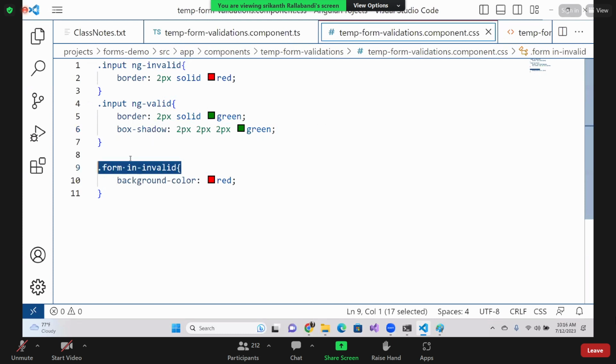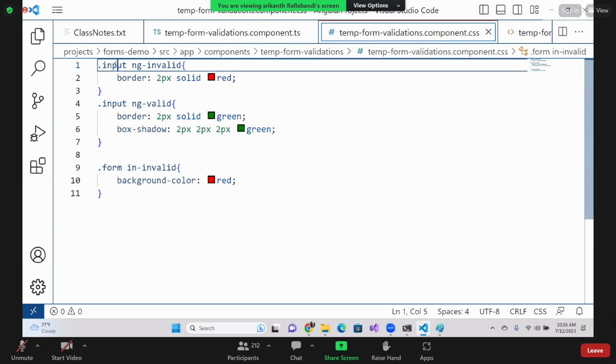So these are the predefined classes: ng-invalid, ng-valid, and ng-invalid. All these are available for an input control and the form. Instead of creating the class names on your own, you can make use of them so that you need not write anything with respect to the styling perspective.